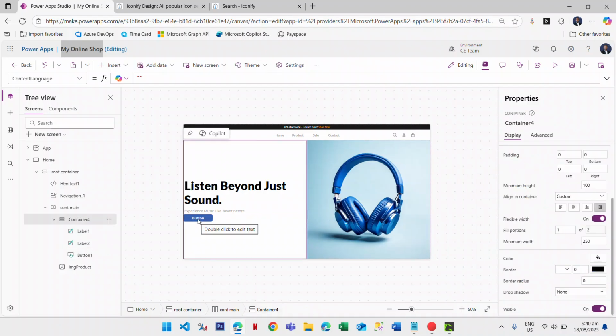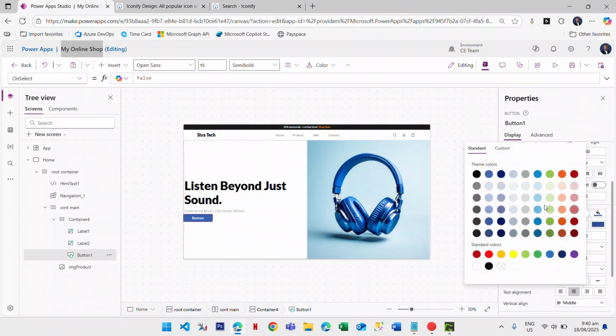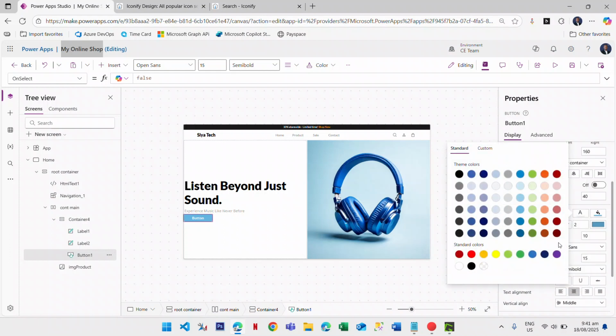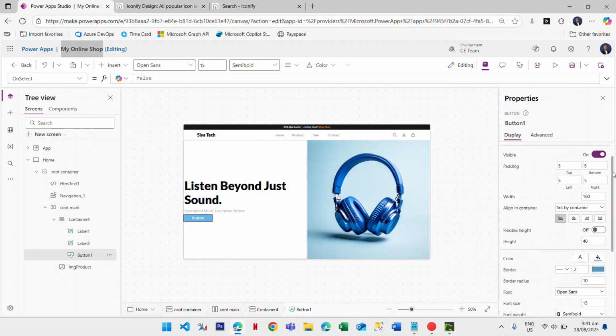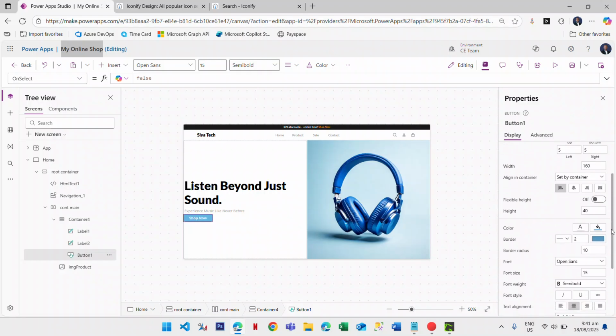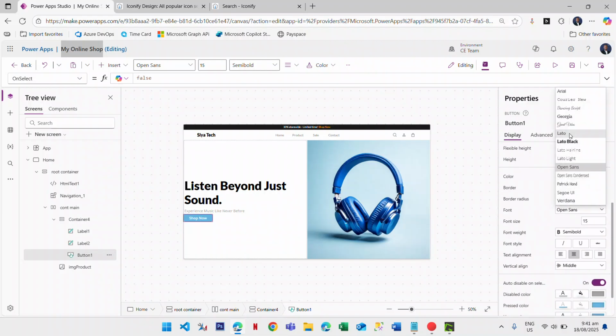And then also our button, we change the background color of the button to this color, this light blue. Okay, now this one below. Then we change the font color to white. Then text property, we change to shop now. Then we change the font type to little. We leave it as semi-bold. Font size, we make it 13.